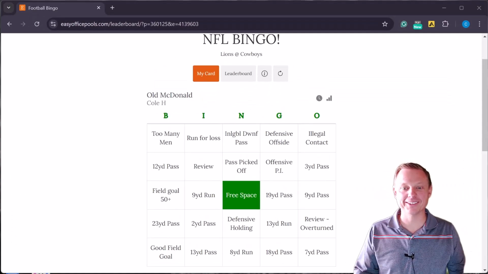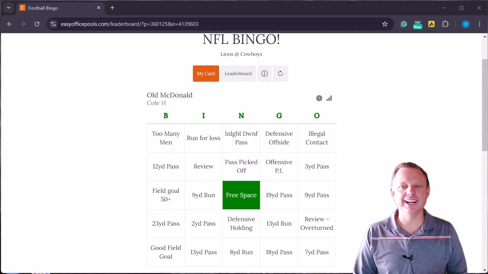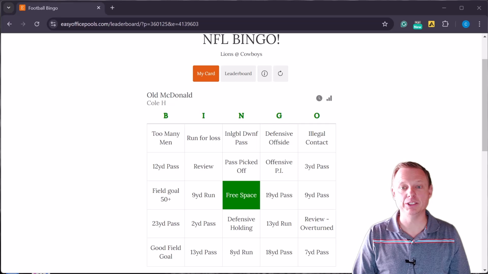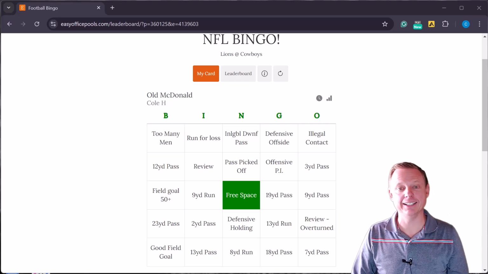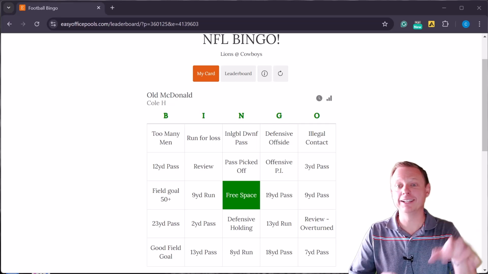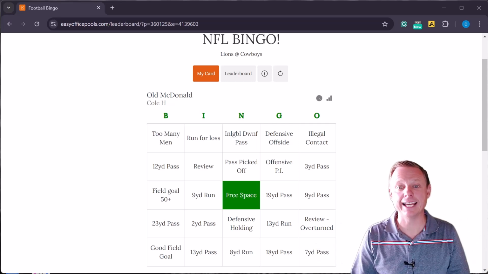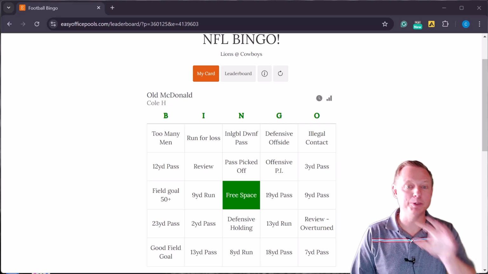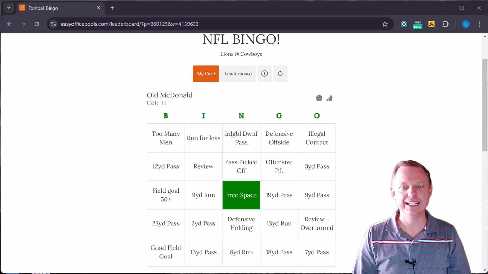All right, so here we are. We're looking at our bingo cards. A little bit about the cards: everybody that joins your game will automatically be sent a bingo card. It'll just look like this. There'll be 25 completely randomized outcomes that are likely to happen in any football game, sorted in all different spots, and then you'll have that free space included.